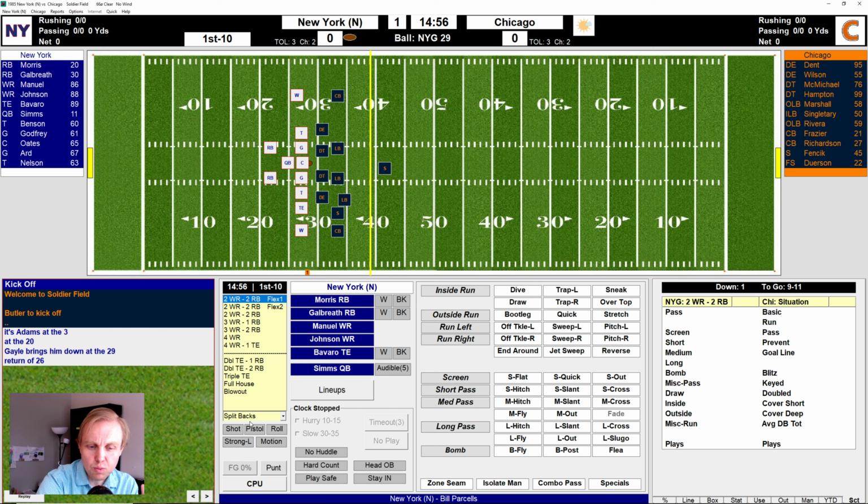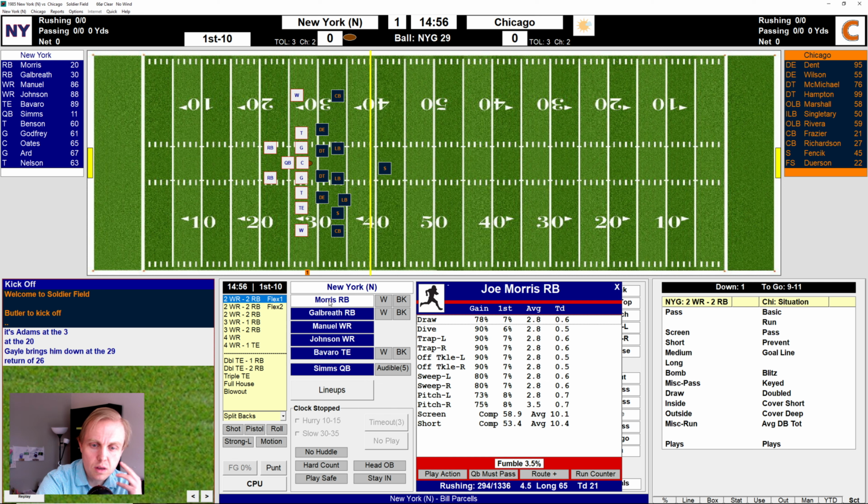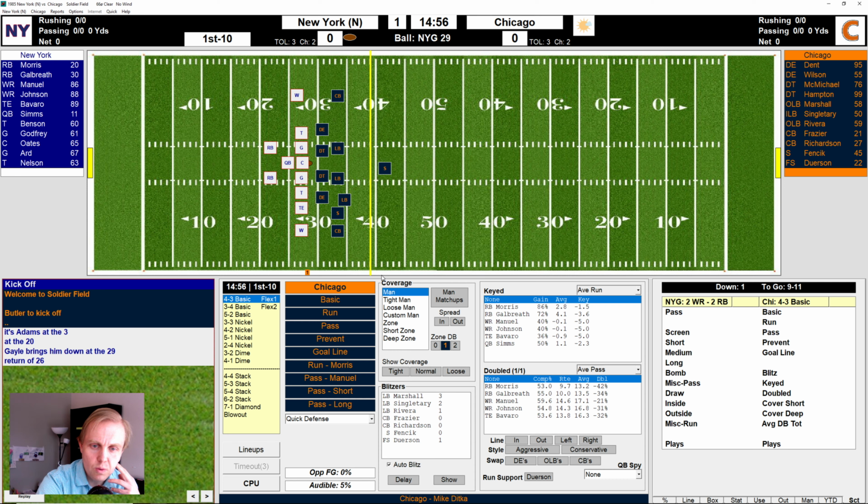So we're going to do something that's pretty simple here with the Giants. We're going to make sure that we run with split backs here so we can show you what this defense is like. We're going to take Morris here, and it doesn't really matter what we choose. We'll choose an off-tackle run to the left.